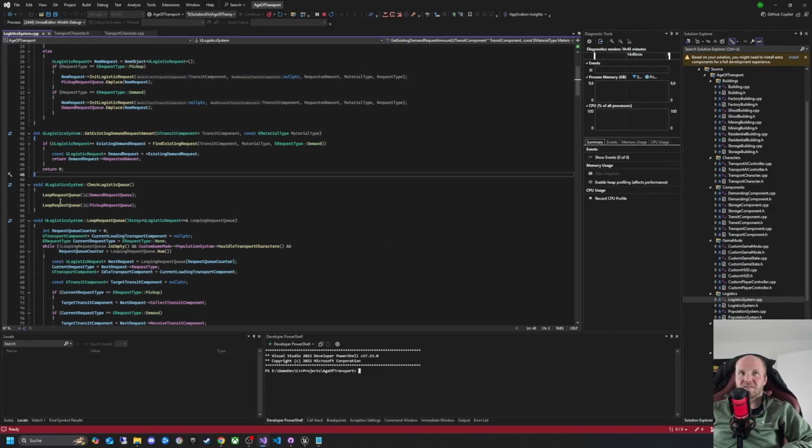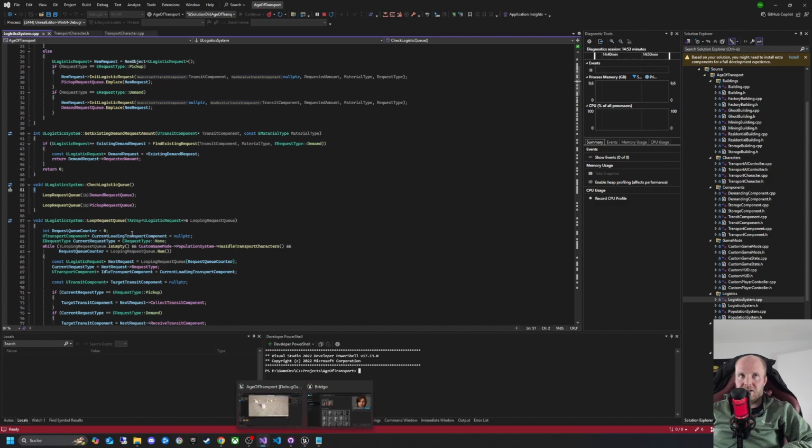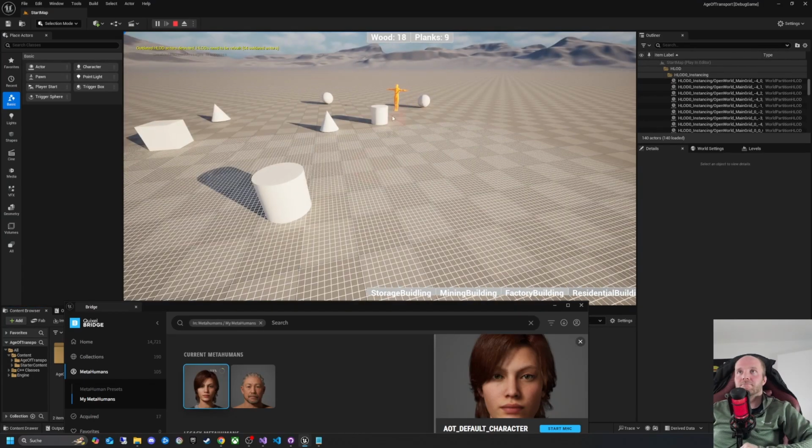So it makes request queues and loops through the request queues and checks if anything is to do and if there are free transport characters. Like you see here. And you can see here my wood storage is rising, and they are producing some planks already in my factory buildings.